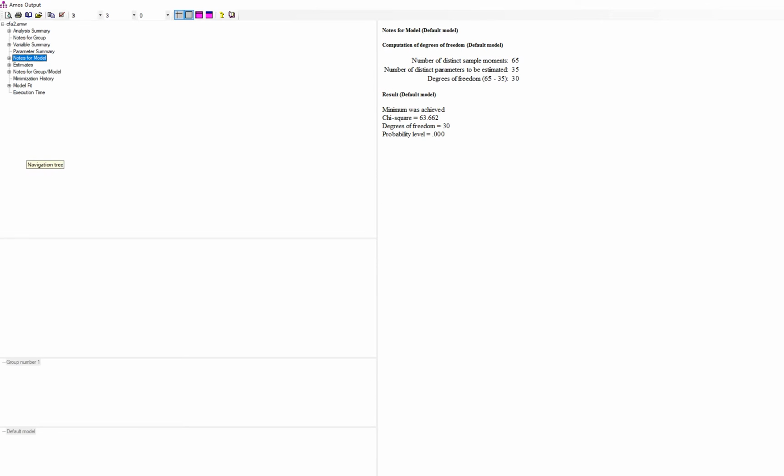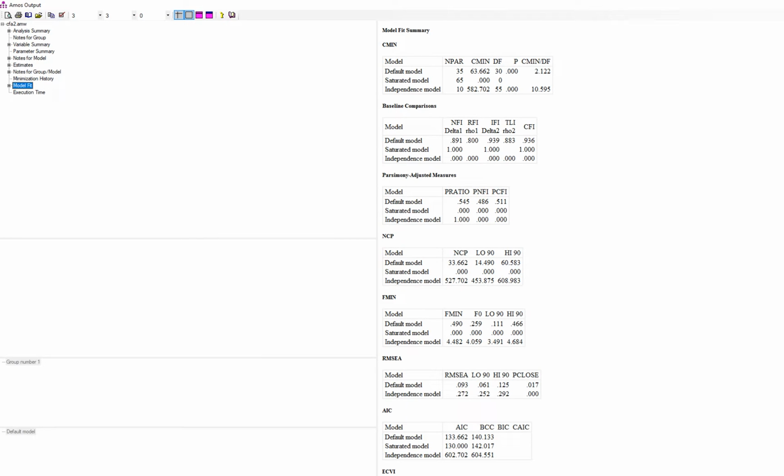If I request the output, you'll notice that under model fit, I can see how well the measurement model seems to generally hold. You can see we have our chi-square goodness of fit test. That's significant, which is conventionally an indicator of poor fit if it is significant, which it is.